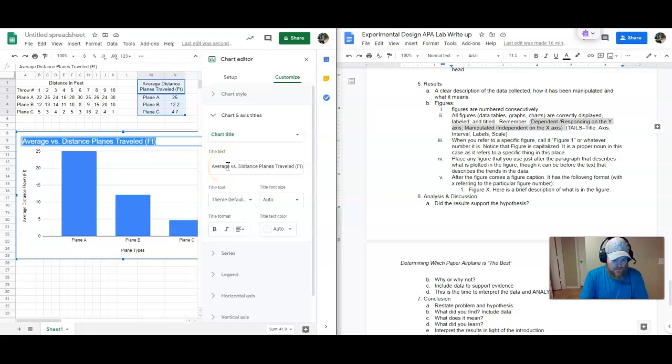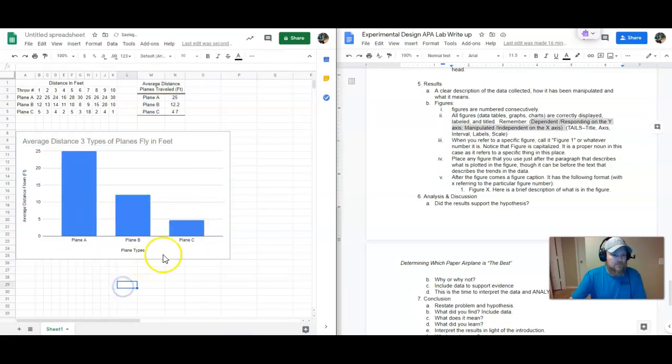If you want to change this, this would just be average distance, planes, 3 types, planes, blue, fly, feet, and then that should be good. So in just a little bit we'll come back, and as I'm talking about this APA thing, we'll actually use this in what we're doing. So for now, that's basically how you can manipulate your data so that we have the information that we need.